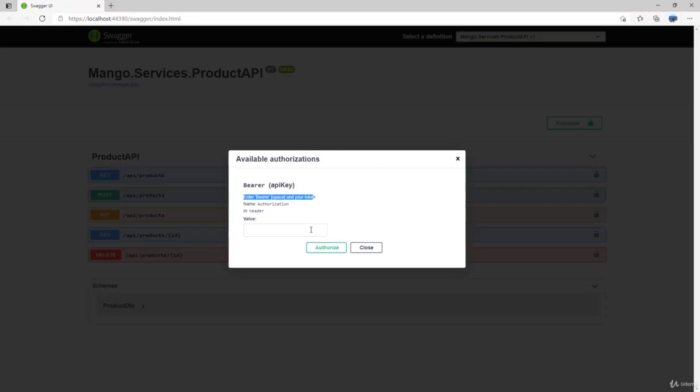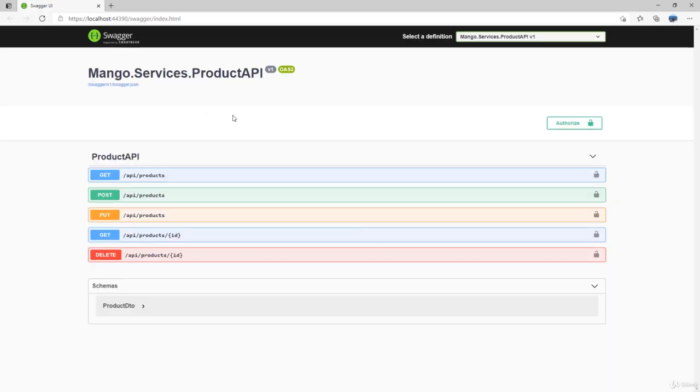So we configured the authorization. Whenever we have to enter a token here, we will write Bearer and then we will enter the dummy token that we receive. So the token, we are not receiving that from the identity server yet, but we will do that in the upcoming videos. But our Swagger Gen documentation for the product API looks good and we have added the authorization for our API.